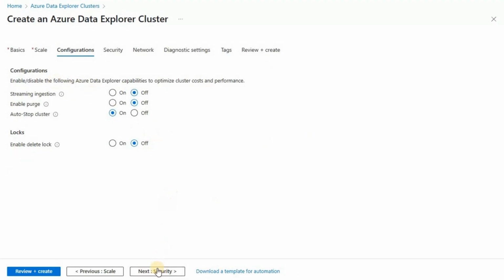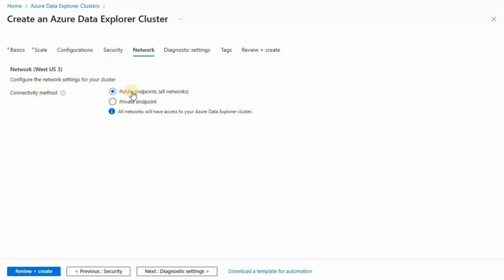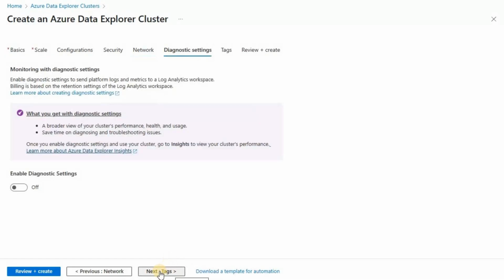I will leave all these things default here. And as far as the security, I will again leave everything as default. Networking, the connectivity method, I will use public endpoints as of now. On a production environment, it is always recommended to have a private endpoint. Even for non-production environments, if it is going to be on a secured environment, it is always advised to use a private endpoint. But this is a demo for me, so I'm going to use public endpoints. Now click on next.